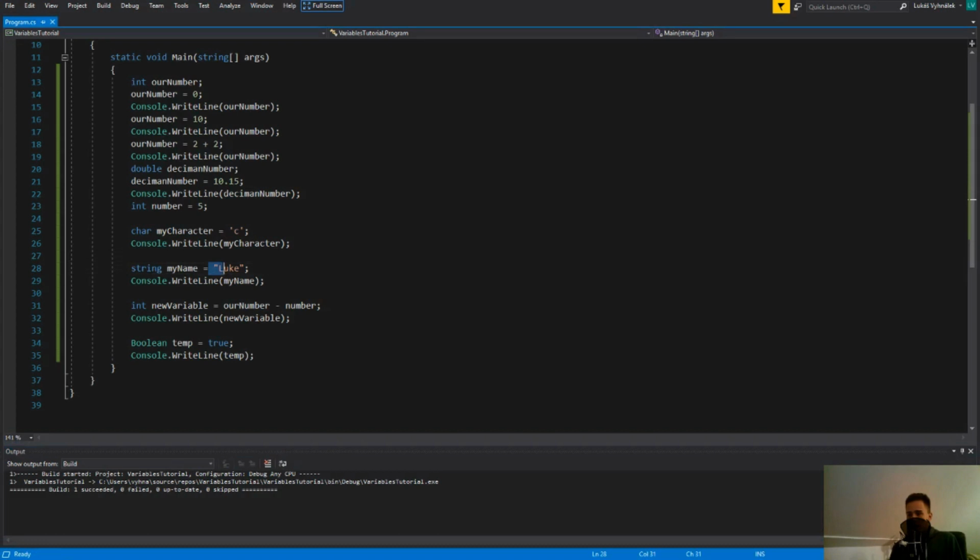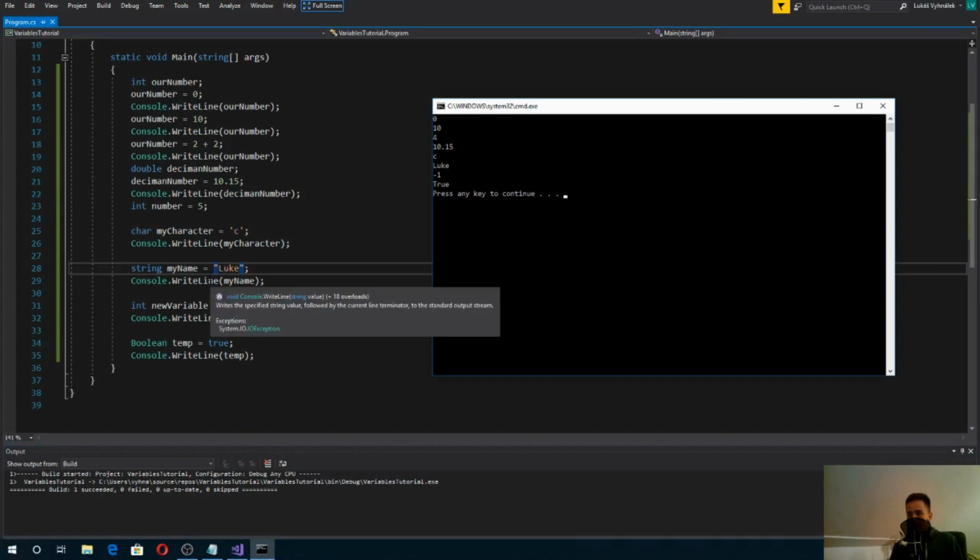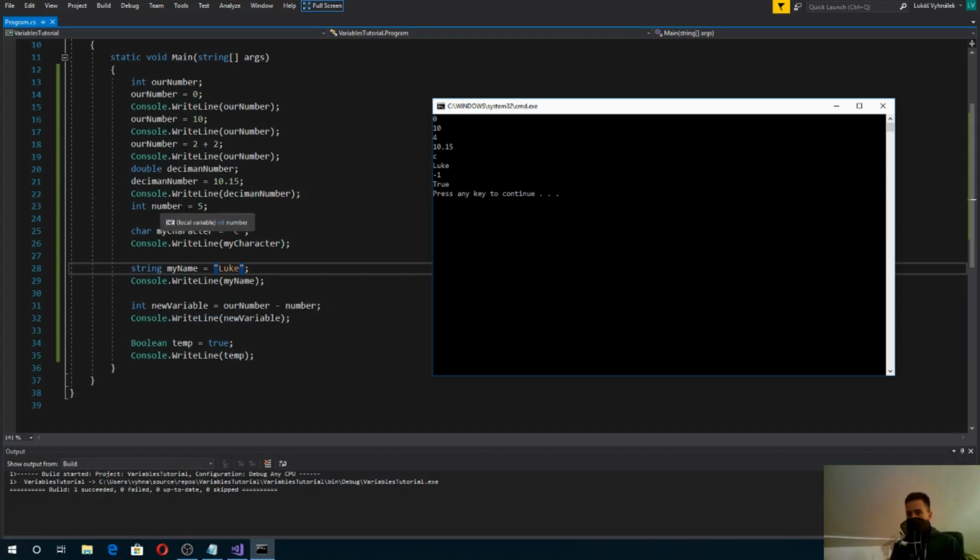So notice these characters get lost, right? They are not printed. This is just a way of telling the computer that we want to print a string, a sequence of characters, okay? And then we created a new variable that is set to our number minus number. So in number we have 5, and in our number we have 4, right? Because this is the last time we set the our number variable. So in here we have 4 minus 5, so that means minus 1. So when we print it, it says minus 1 in here, okay?